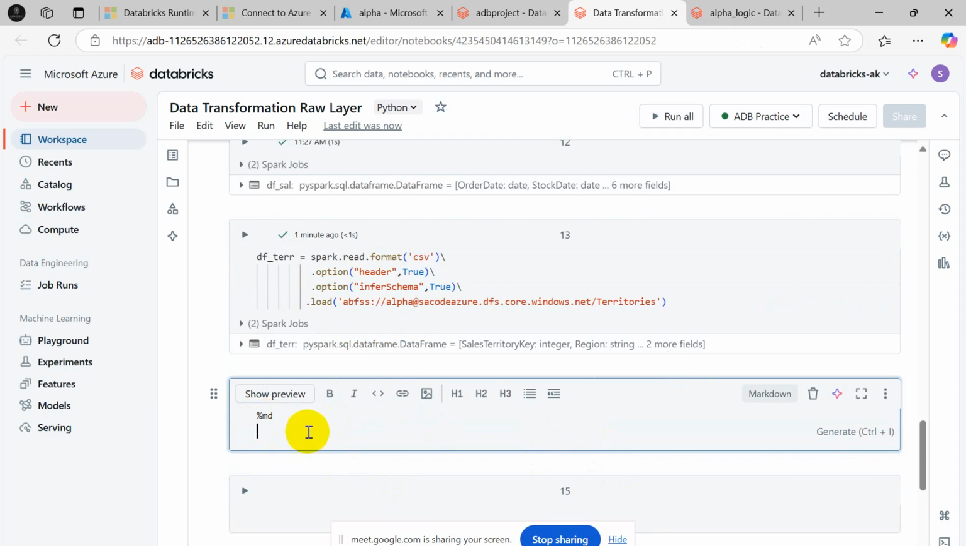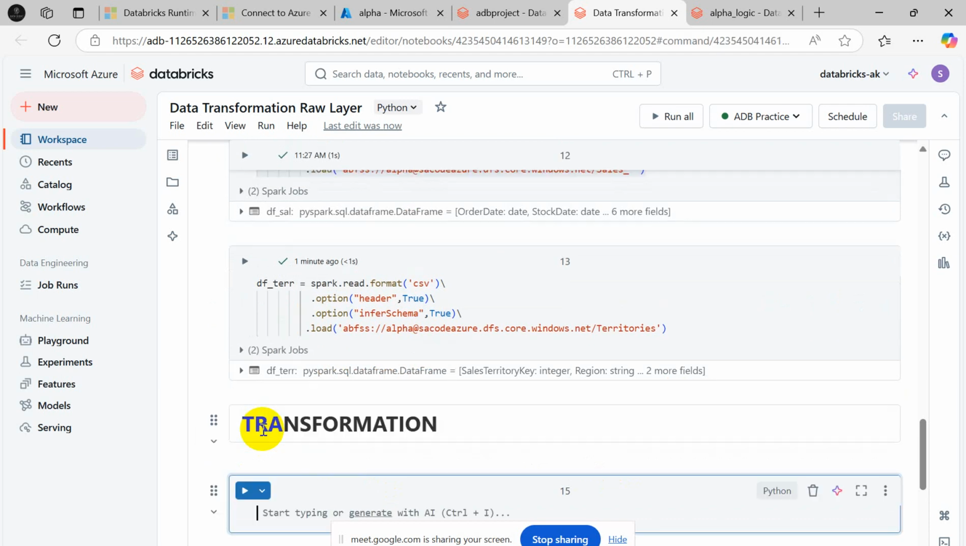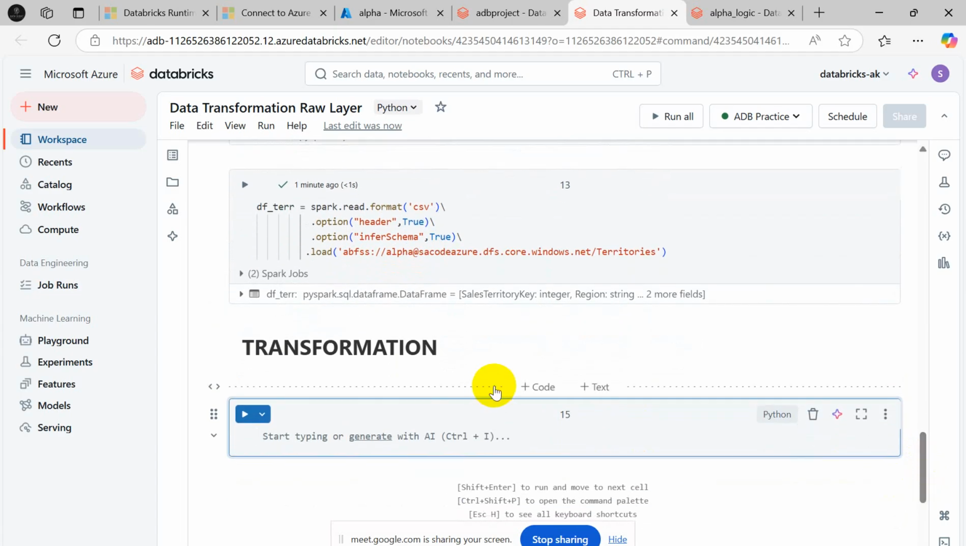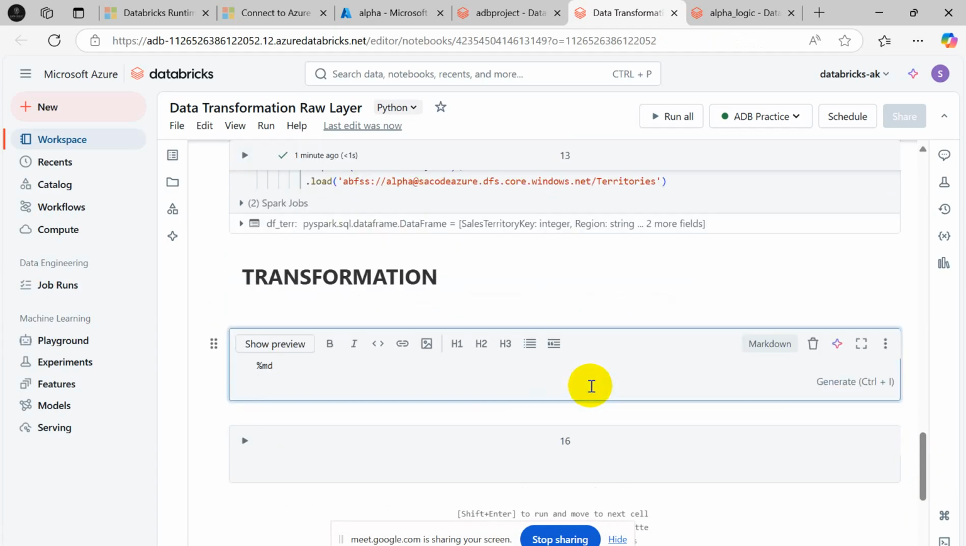transformation. So I'm again adding the text, putting a double slash and writing transformation, shift enter. So it gives me transformation. I'm going to do a transformation initially for calendar. So I'm putting 1, 2, 3, 4. Remember, when you put the 4, it will give you a smaller font text. If you want to see the preview, you can see it over here also.